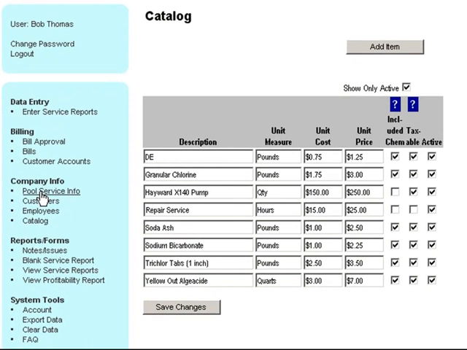We have also added a few things to our sample catalog to demonstrate how it can be used. For instance, if a customer is a chemicals included customer, then he or she would never expect to see trichlor tabs or sodium bicarb on an invoice. But if they needed a new pump motor, that would certainly not be covered by the customer's normal monthly service charge. And most pool services would not consider the service of installing the new pump motor as covered by the normal monthly service charge. So we have repair service also listed as a catalog item, along with the pump.